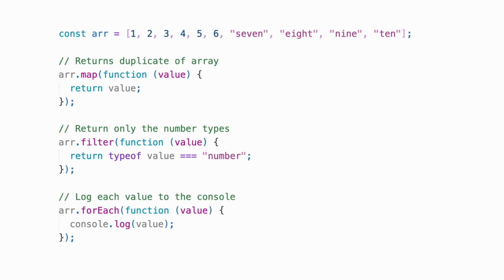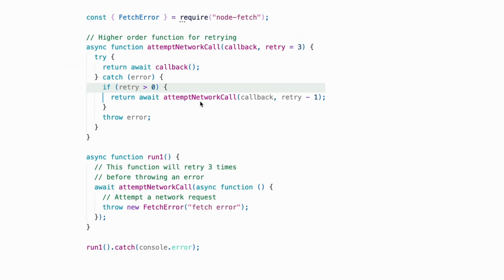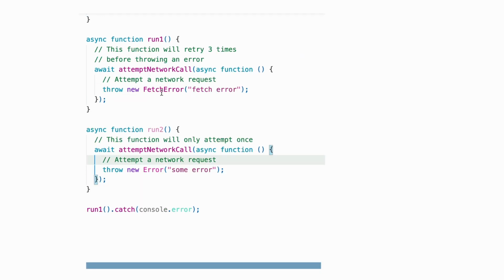Now let's create our own higher order function. I have made an example higher order function that attempts any custom network call. This function will retry 3 times before throwing an error, in case of an error. We can also customize this function to retry only in particular error scenarios.